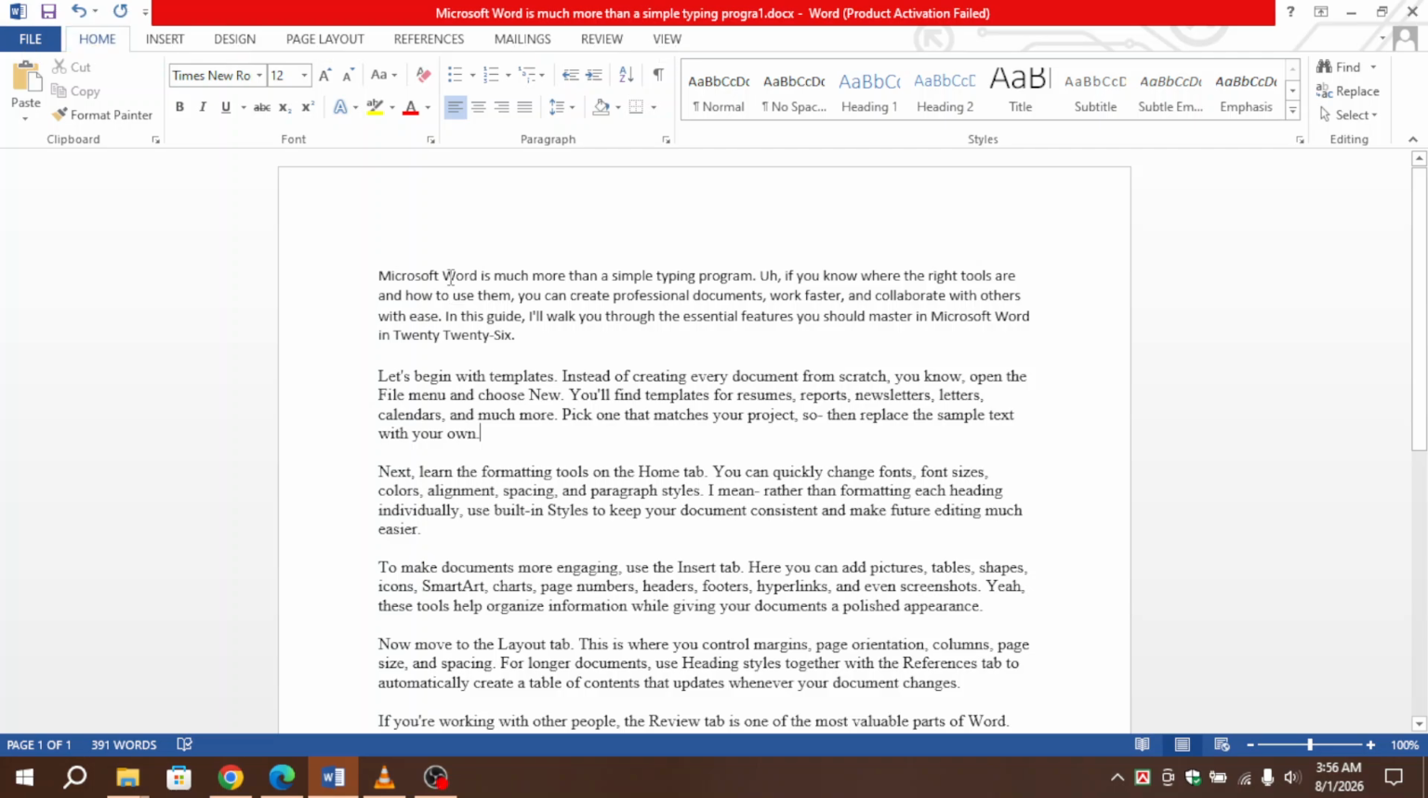Hey everyone, if your Microsoft Word documents look plain or unorganized, don't worry. In this guide, I'll show you how to format text like a pro using the most important tools in Microsoft Word. By the end, you'll know how to make your documents clean, professional, and easy to read.